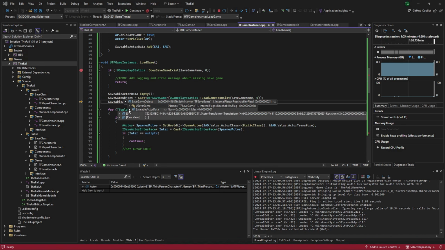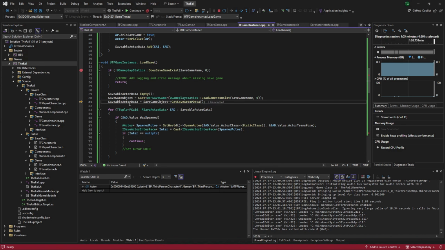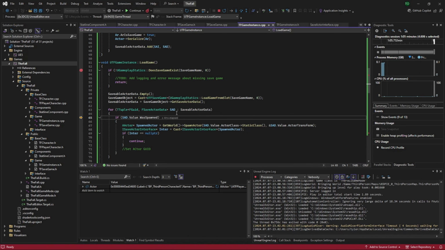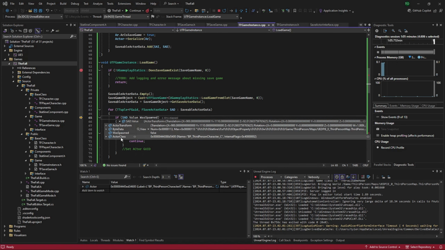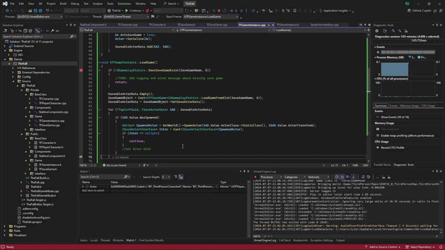You can see in this object, right here, this is still empty, but in our save game object, you can see we do have one entry. And now we have one entry here. So this is going to iterate through it really quick. The value was spawned false, so I'm not going to do anything there.